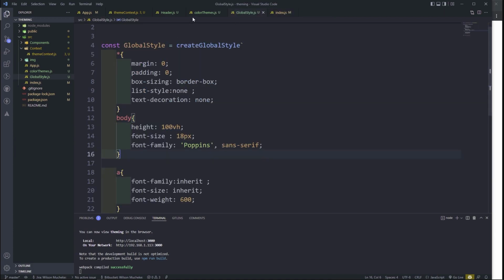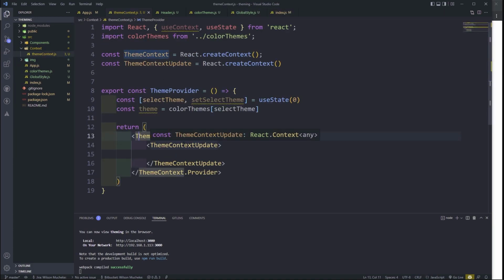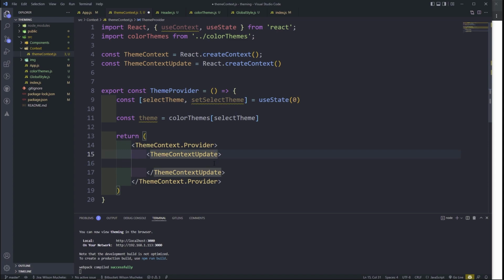Okay, so let's go back. Now we've surrounded our app. In the theme provider, we need to get the children, which is the app, everything within the app. So we surrounded our app with the theme provider.